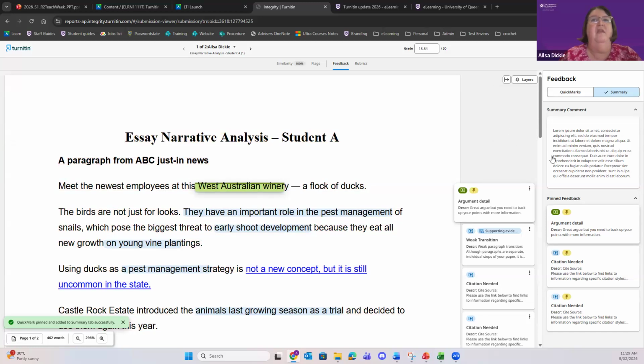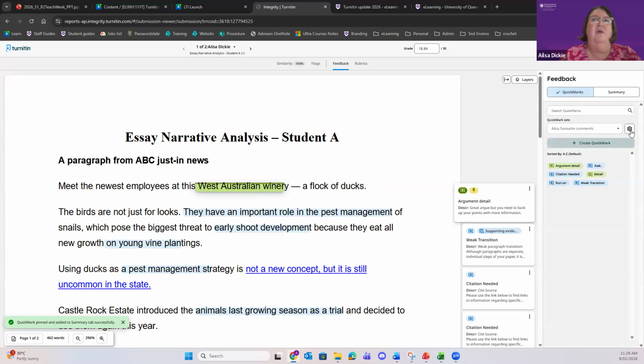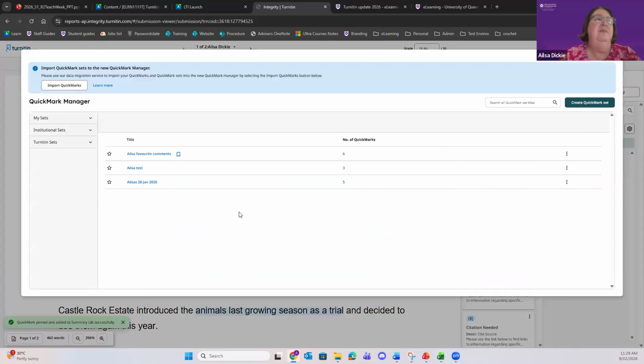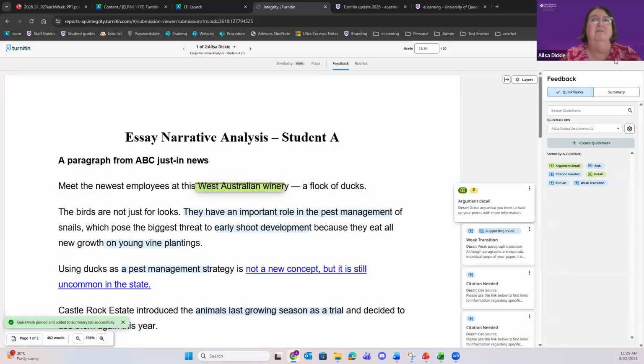And if I go to, so that's the quick marks. By the way, you will need to import your quick marks just like rubrics is. They will need to be imported from the classic version. And if you have a lot, I do recommend tidying them up, archiving them, and also starring.